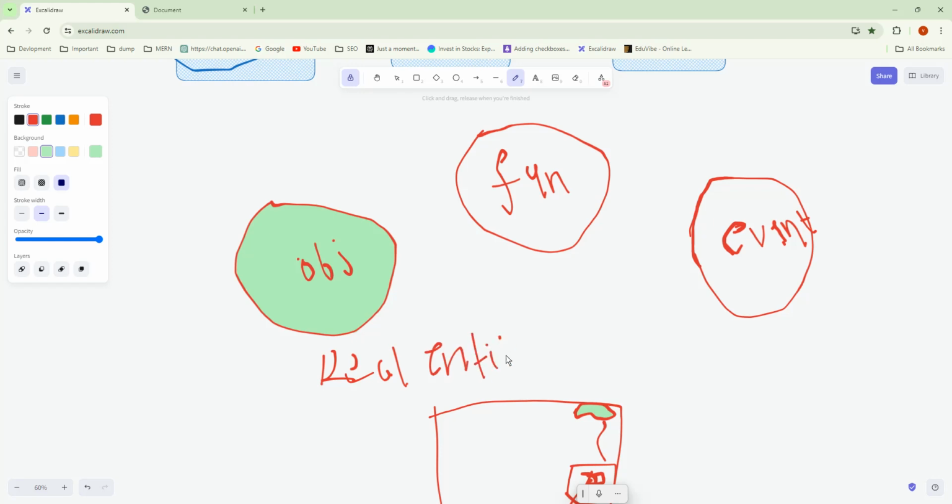And what is the function? A function is a piece of code. It is a piece of code to perform a specific task. Then event is something happened. What is an event? Something has happened.